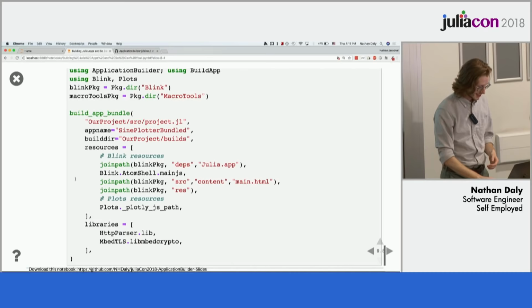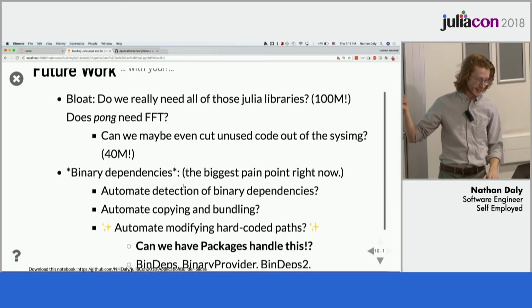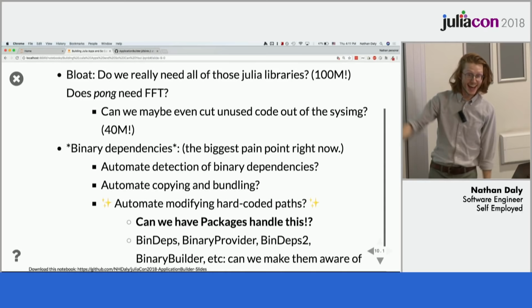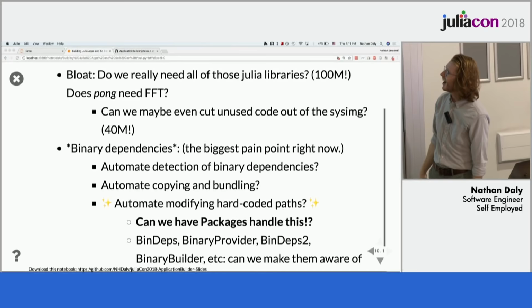Before I take questions, I just wanna talk about the kinds of things that we would love to see fixed, and hopefully people here can help with that. Your application is 100 megabytes big, even though your code fits in a Jupyter cell. So that sucks.